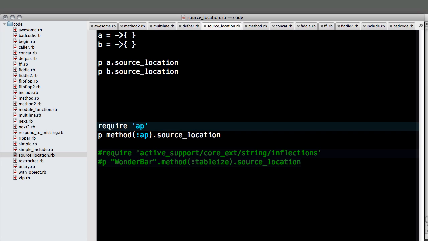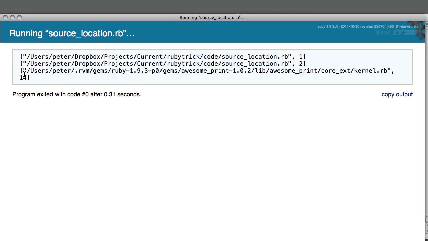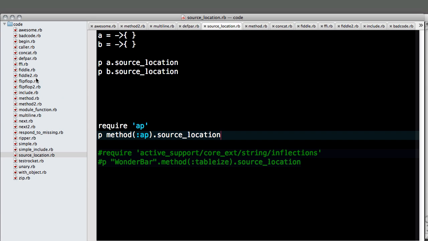So if we grab hold of, we'll use AwesomePrint, which I mentioned earlier in the video, and then I will grab that AP method that's been defined by it, and then I'll ask it for its source location. So if I run that, we see this added on now way down deep in my file system, on line 14 is where it's defined. So this can be very useful for debugging, but it's also for if you're building tools that are working with Ruby code and you want to dig into things. I believe Pry, which is an alternative to IRB, uses it to pull out the source code for things dynamically on the fly.